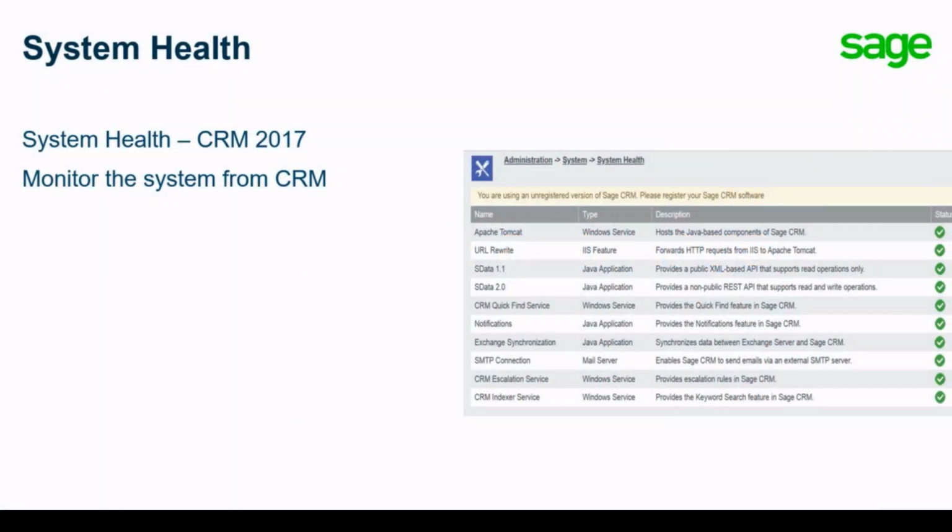So the system health feature has been available since CRM 2017. And what it does for us is it monitors our CRM system without the need for us to log into the server physically and then look at anything on the server, like, are these services started? Is this specific component working? This basically brings it all together so we can see all our components from one place.